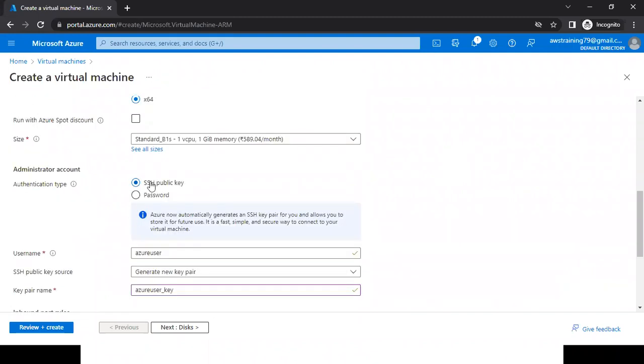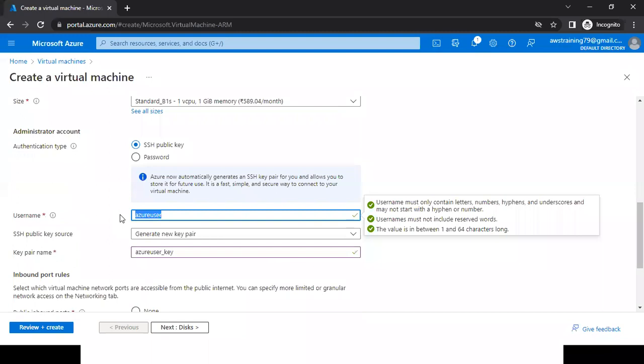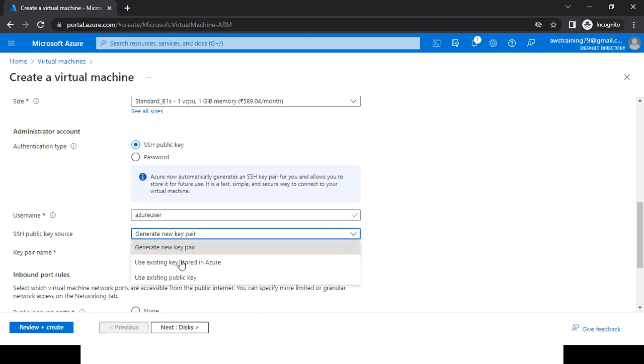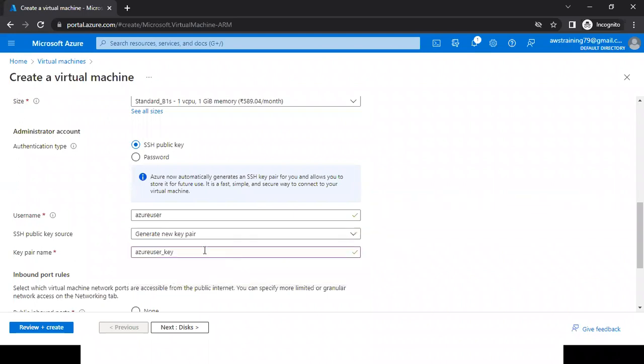And then here we have two options to connect to our machine. One is SSH, the other one is password. Which one are we learning? SSH public key. For the SSH public key, here is our username, the default username I'm giving, and here is my email. If I have any existing key, I can select an existing key also. But right now I don't have any existing key, so I can't select. So here I'm generating a new one.